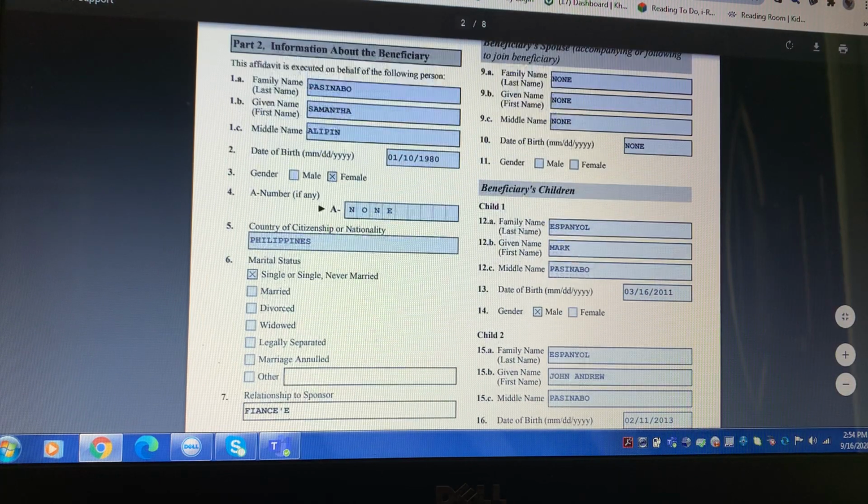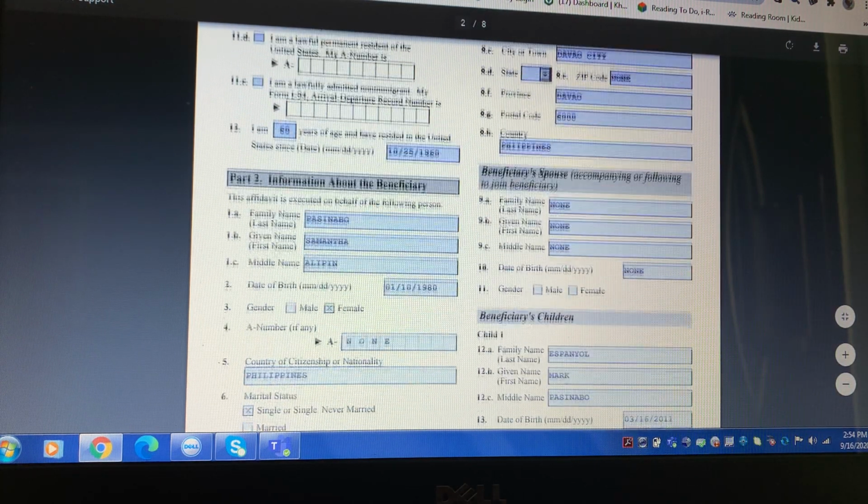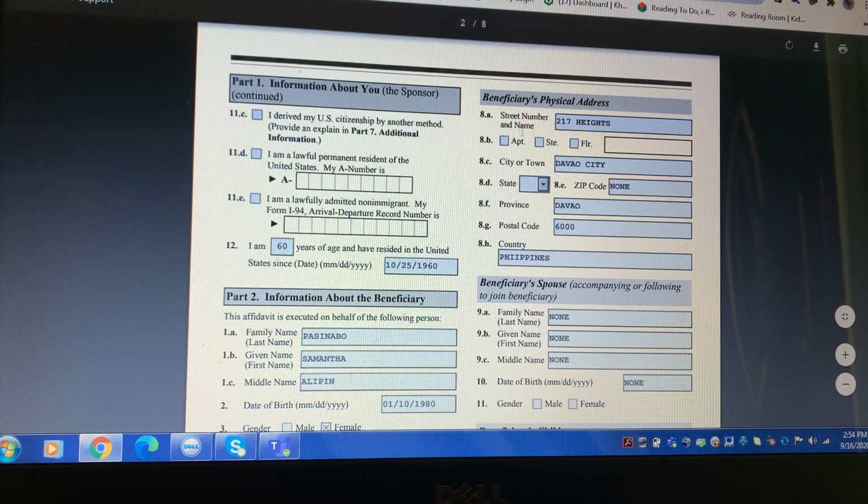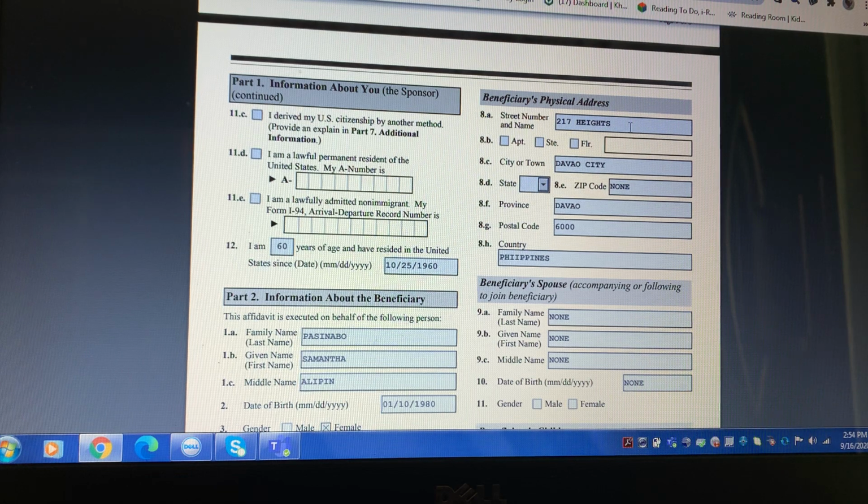Then here, beneficiary physical address. So you have to put the street address of your beneficiary, which is the one who is in another country, for example, the Philippines. Then if she lives in an apartment, click apartment here and put what floor she is on. Then the city or town, put Davao City, for example. Then the state, we don't have state, we don't have zip code. We have province, which is Davao, and the postal code 6000, okay? And the country is Philippines.